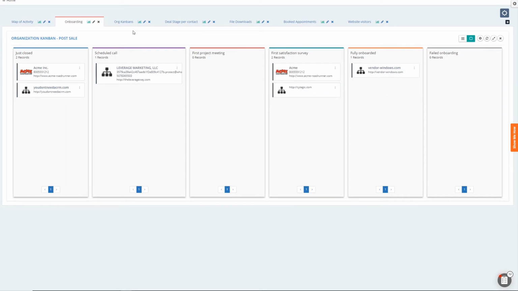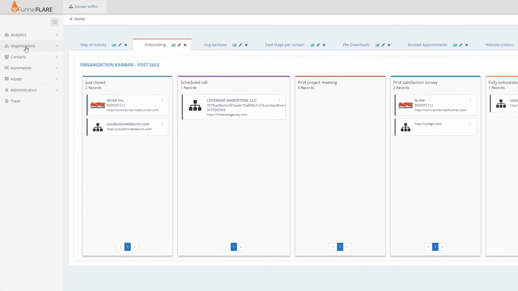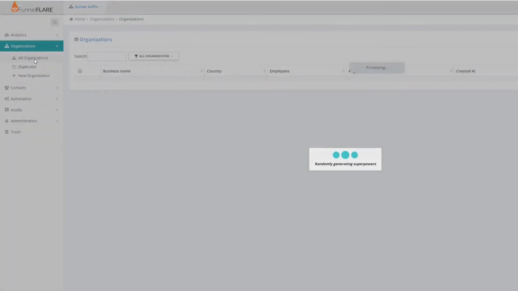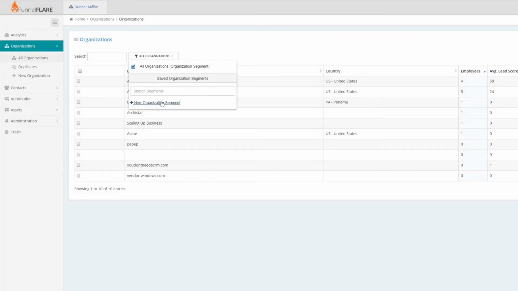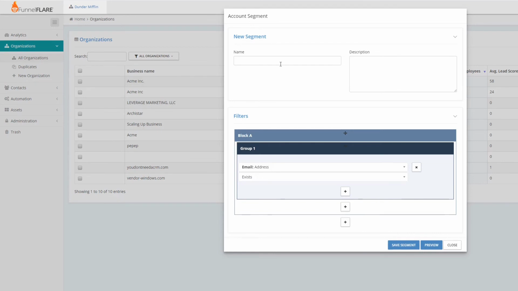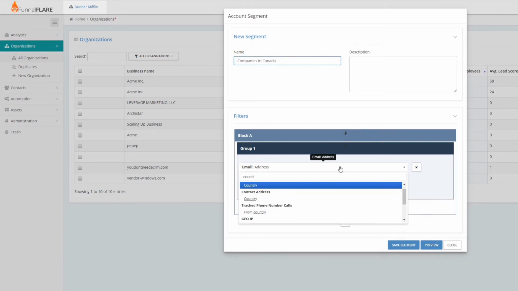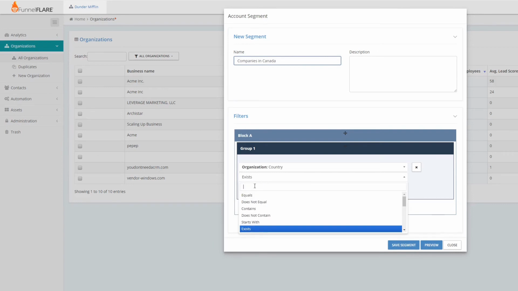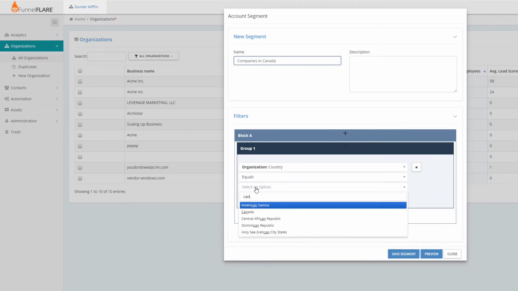Now, one other cool thing I can do with these organization Kanbans is add a segment. So it would be interesting if I could see onboarding per country, for example. So let's go ahead under organizations, because it's an organization filter we're going to add. And we're going to add a new organizational segment. I'm going to call it companies in Canada. And under the query, I'm going to say country for the organization equals Canada.